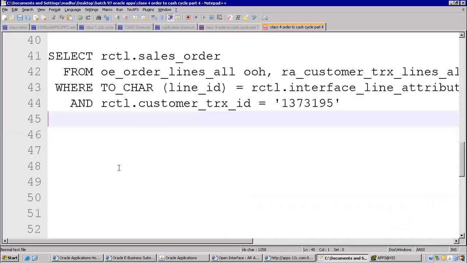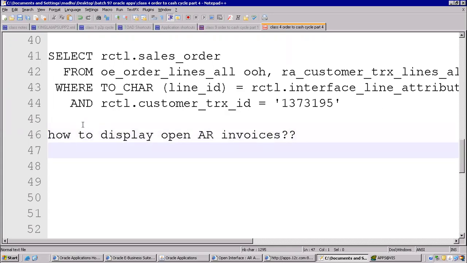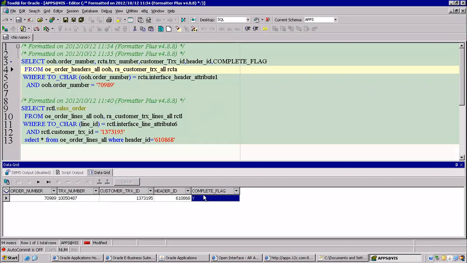Another question here is how to display open AR invoices. Open means pending. On which basis can we figure it out? The column name is complete flag. Yes or no, Y or N. It's a checkbox.